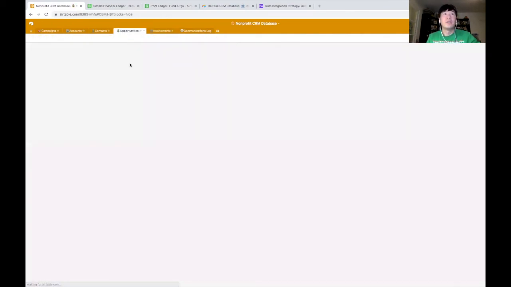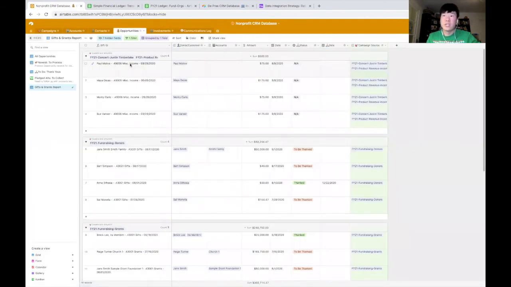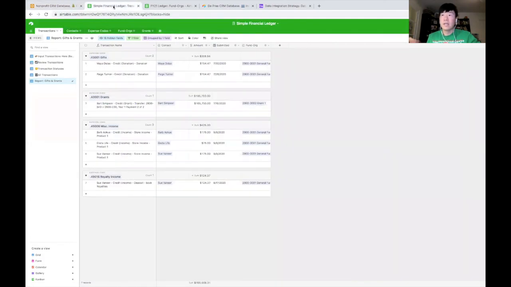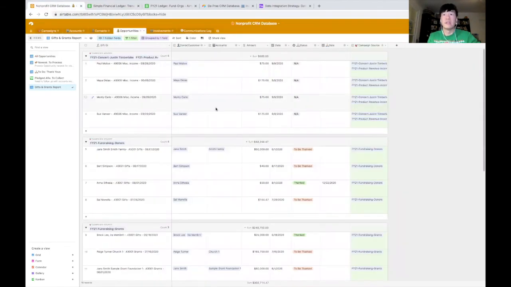And then our opportunities, all of the donations and product revenue that we receive, once it is inputted into our financial ledger in Airtable, then Zapier would connect to this database, and that's how the opportunities get logged here. Sure. Yeah.